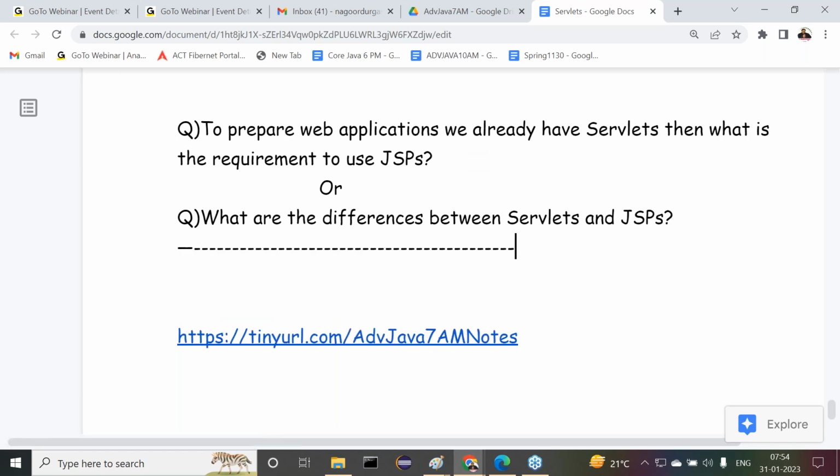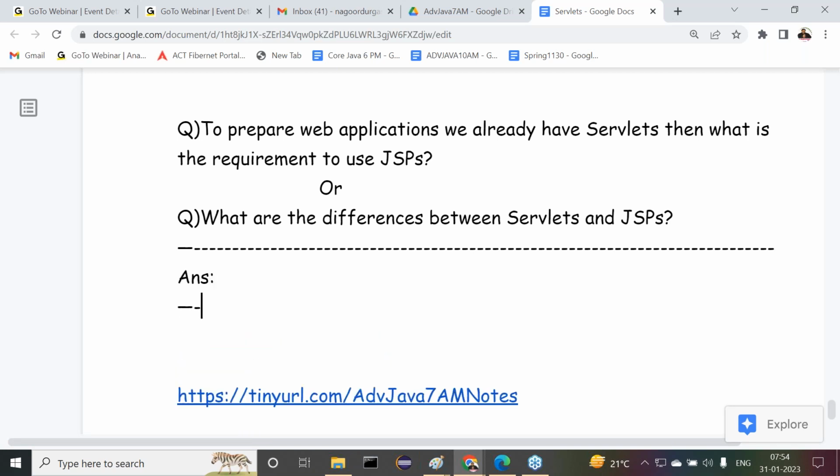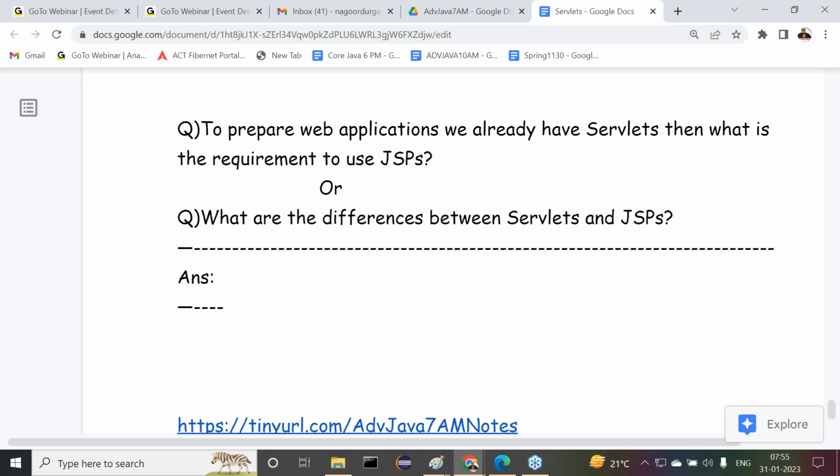Even my intention is this: before learning servlets and JSPs, at least we have to understand what a servlet is and what a JSP is, where to use servlets and where to use JSPs. This kind of analysis we have to understand, then comfortably we can understand servlets and JSPs. Without knowing their utilization, learning the total servlets and JSPs is a waste of time. First we have to understand the intention of servlets and the intention of JSPs. So these points we have to understand clearly.